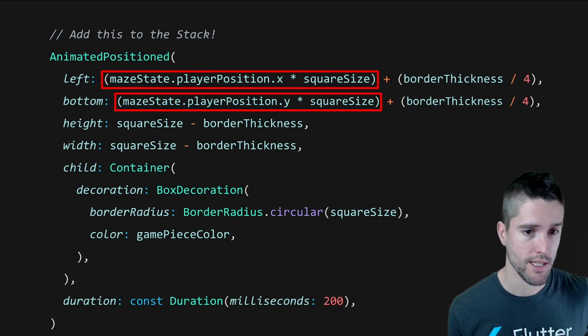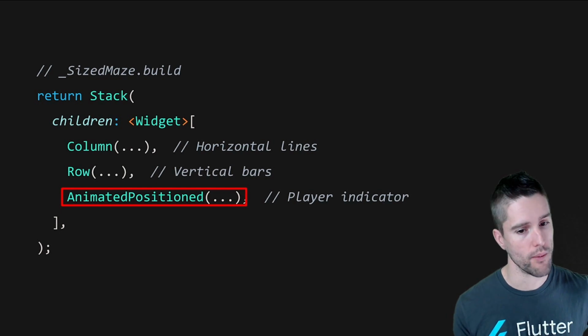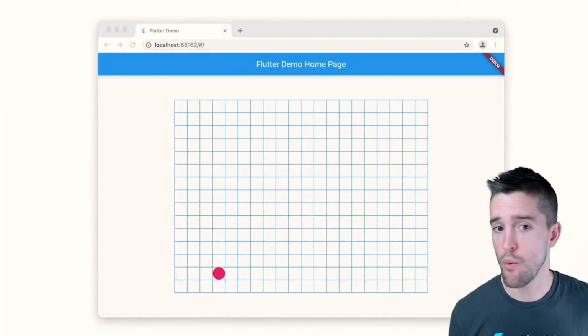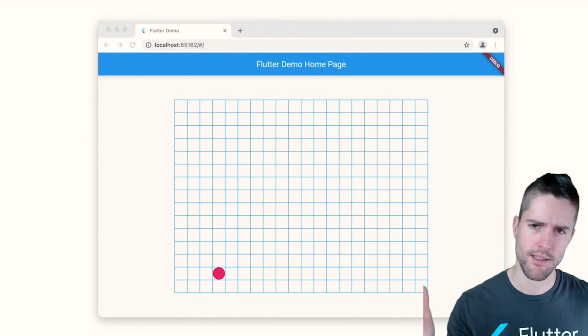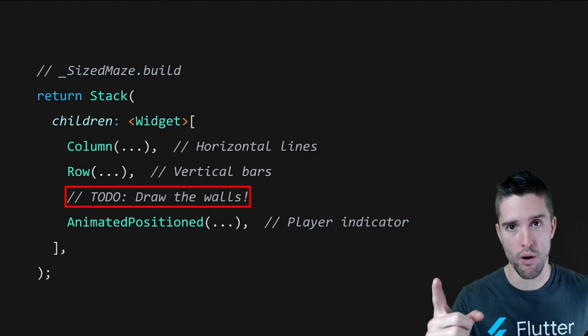So we go back to our stack, we add that, and now we're rendering the player indicator at coordinates 3, 1 currently. We're 0 indexed, naturally. Okay, now we need walls.